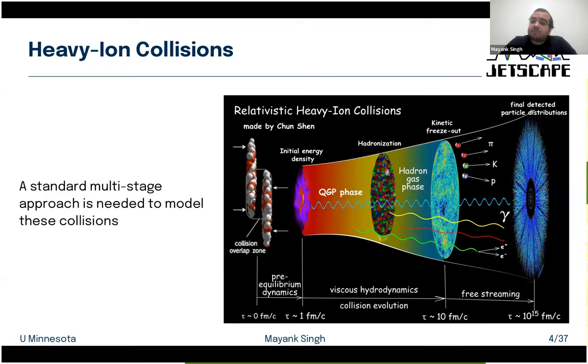There are a lot of resonances which are created, which decay to stable particles. And at some point, even the hadron density becomes dilute and particles stop interacting with each other. At that point, it's what we call kinetic freeze-out. And particles just free stream to the detector from that point onwards. And this is what you see in the experiments.